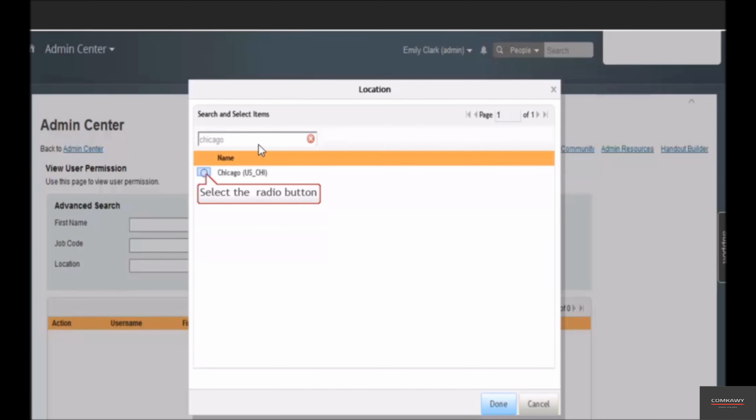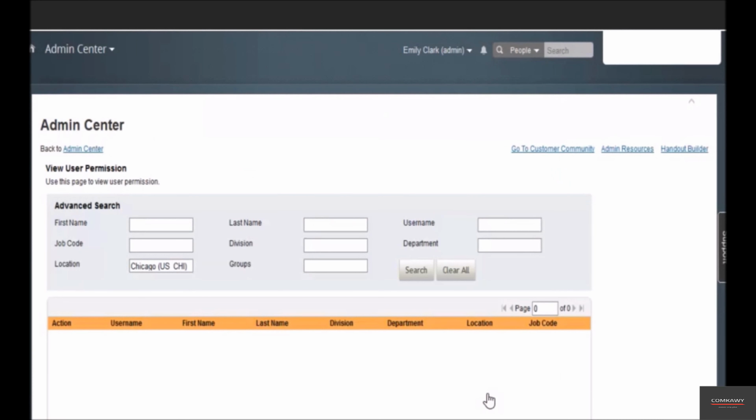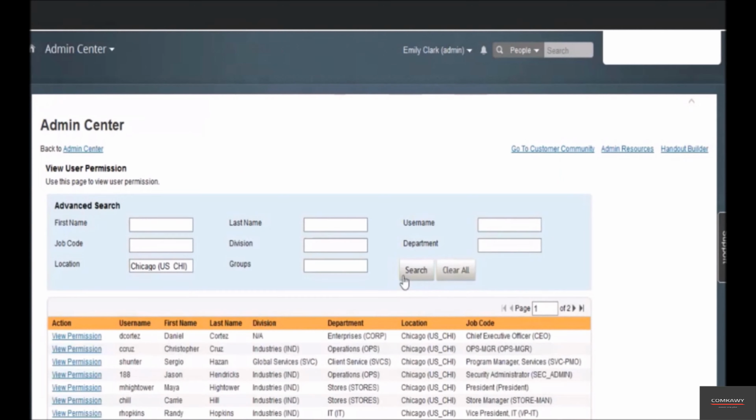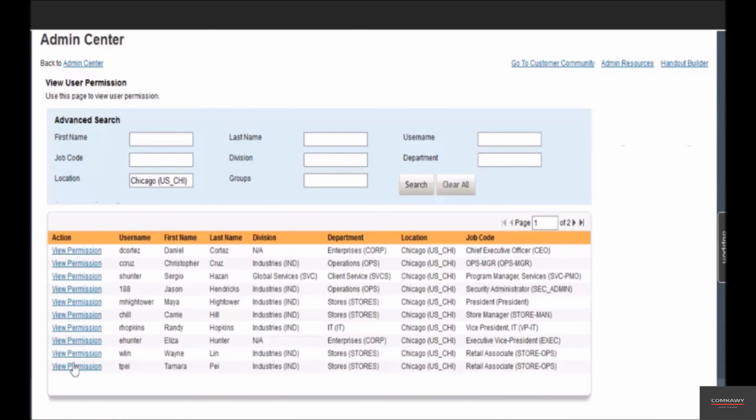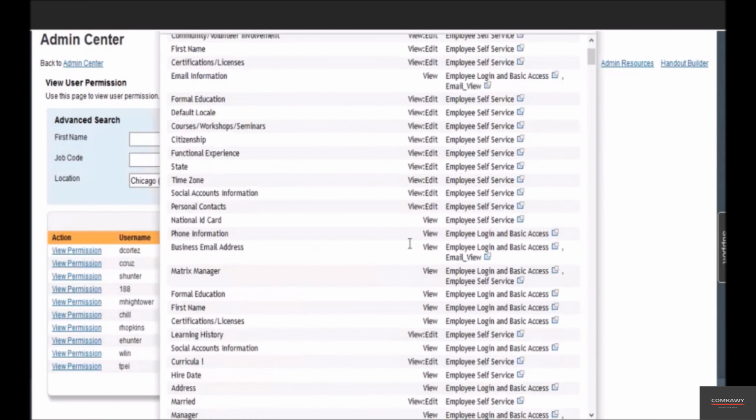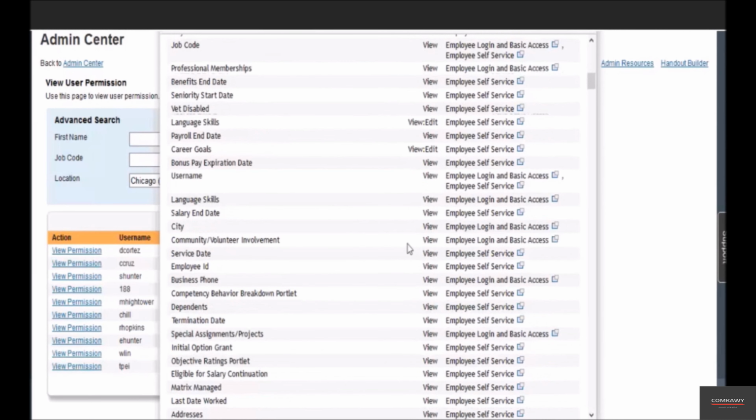Select the location radio button and click on Done. Then you will click on Search. Here you will get a list of all the users in Chicago. So this is how you can search for a permission role by location.